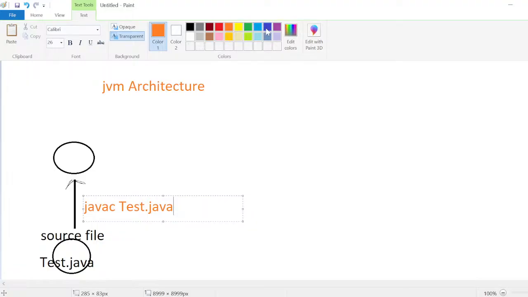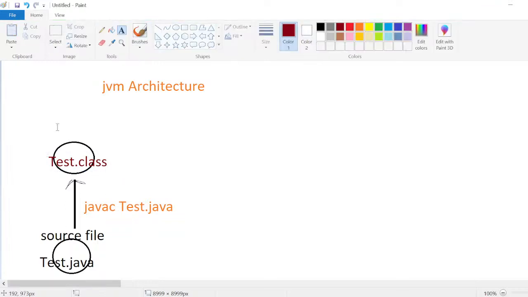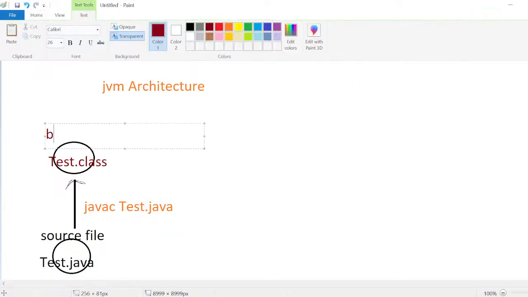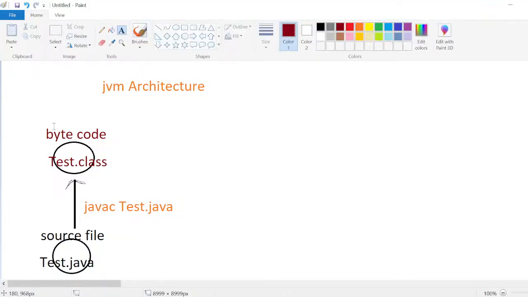The extension of bytecode is .class files. Test.class. The extension of bytecode is .class files. And this is what? This is bytecode. Okay, fine. This language cannot be understood by anyone.